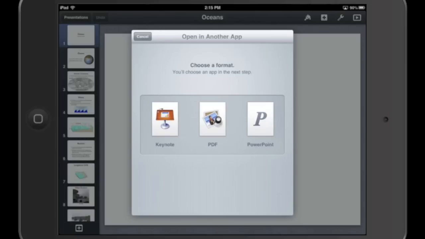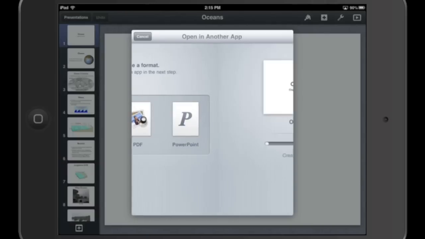Now, I tell my students if they have Keynote at home and they'd like to edit their file, send it as a Keynote. If they have PowerPoint at home, Keynote will actually export it as a PowerPoint, which can then be edited. Or in many cases, I'll actually just have them send PDFs. That way you don't have any formatting issues, any version issues, anything like that. And that's what I'm going to do now. So I'm going to select PDF.